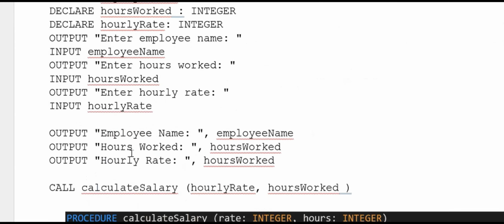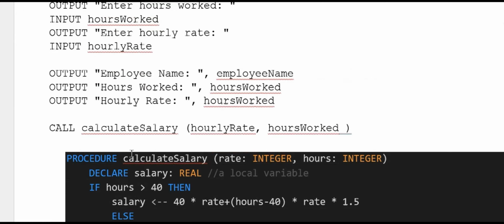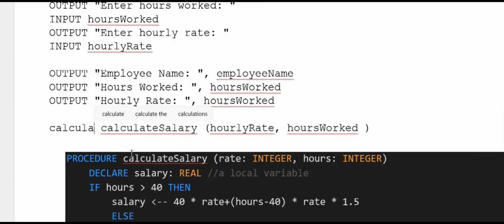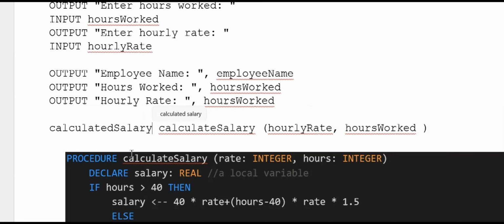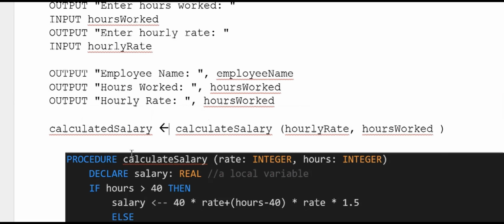Now because the procedure does not return any value, we use the keyword call, but the function returns a value and we need to assign that value somewhere. You can have the same variable name as well, but just for ease of use, we are going to use another variable, calculated salary, and the same way we are going to use the assignment operator. Now this is the call of the function. We are going to call the function over here, and then we are going to send the values same as it was in the procedure.